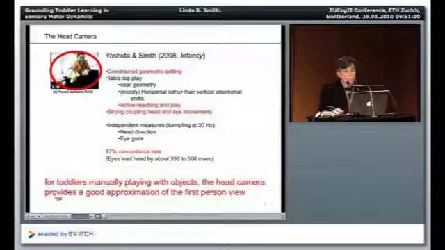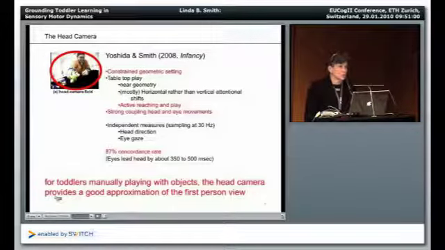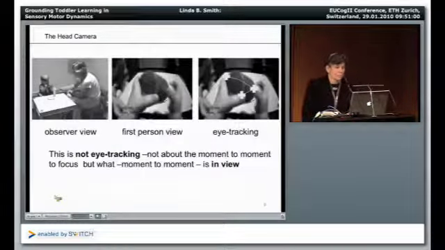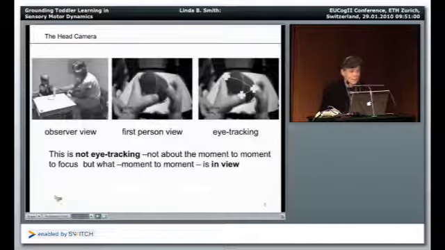In these calibration experiments, we independently measured head direction and eye gaze direction. And there is an 87% concordance rate. The eyes do lead the head. So if they're going to shift attention, the eyes do lead the head by about a half a second, but the head rapidly comes into alignment. So the big point is that for toddlers manually playing with objects, the head camera provides a good first approximation of the first-person view.